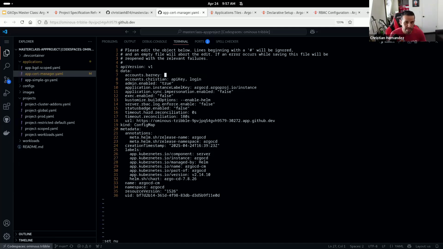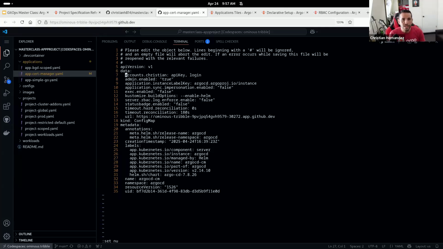So this is very, very specific. There's API key and login. I did both just for simplicity, but you can just do login, right? Which only means they are able to log in with the CLI and UI, but you won't be able to use this user's account token for workflows, like for an actual API key robot account. So that's the way to do that.